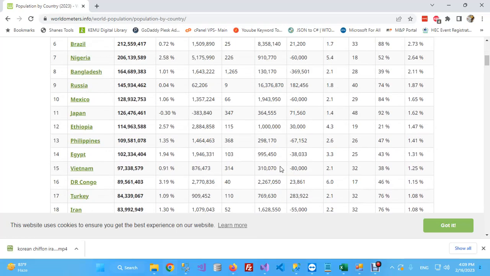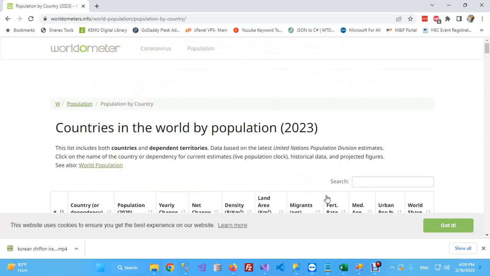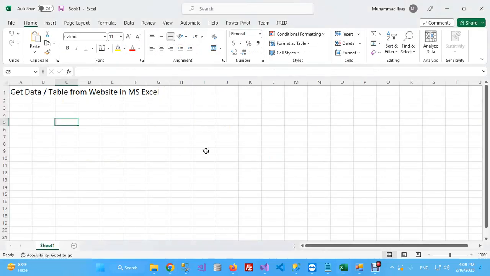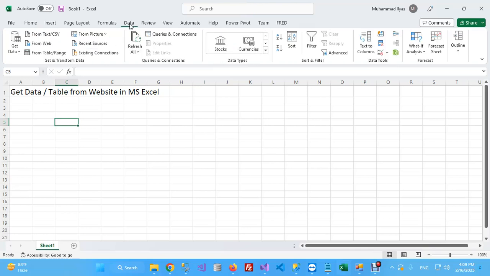So what we will just do, we will go back to Excel. We will go to the data tab. Here, the get data option, you will click on from web and click on from web option. It will ask you about the URL or the link of the website where you want to import data from. So let us wait and see.